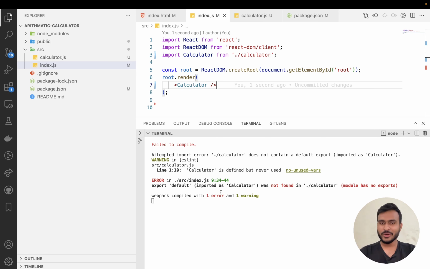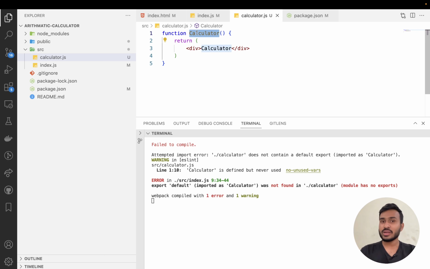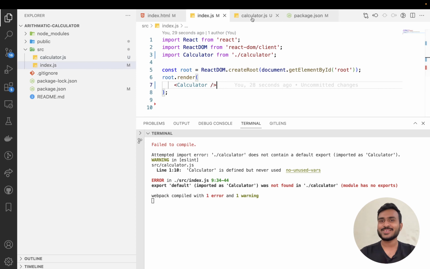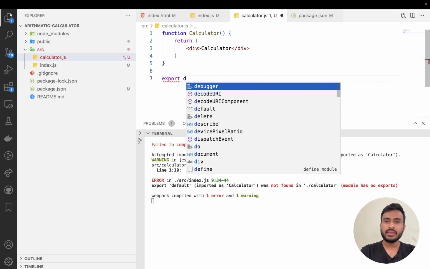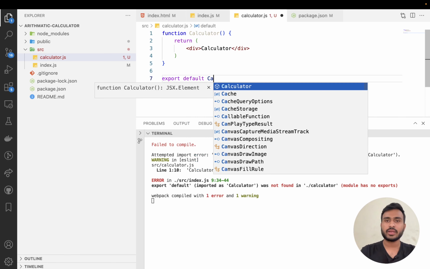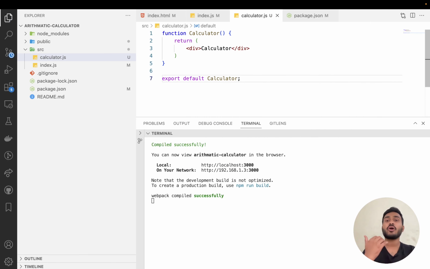Now if you can see over here, we are getting an error. What the error is saying is export default was not found in /calculator. So there's some issue with the calculator.js file. Let's see. We have declared this calculator functional component over here, but we haven't exported it, right? If we don't export it, then no one will be able to import it. So this is the issue basically. Let's fix it. Let's export this component. I'll write export default followed by calculator. So now we are default exporting the calculator component, and index.js will be able to import it.